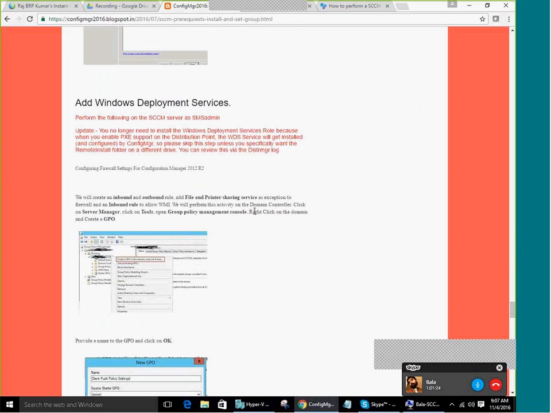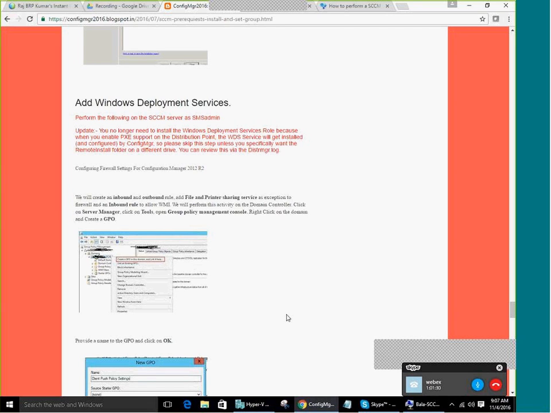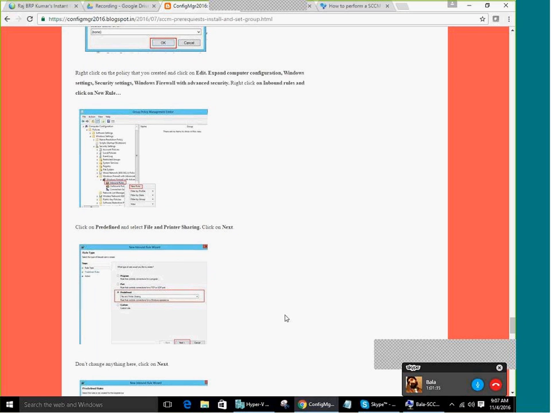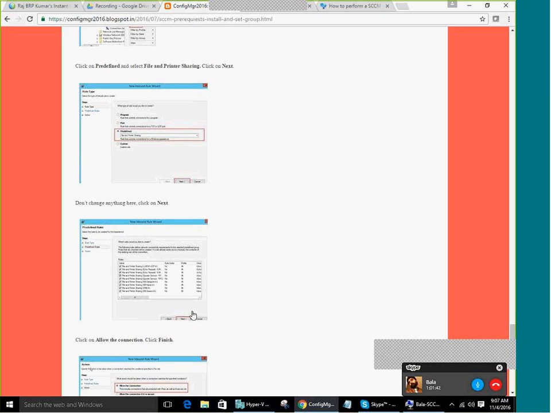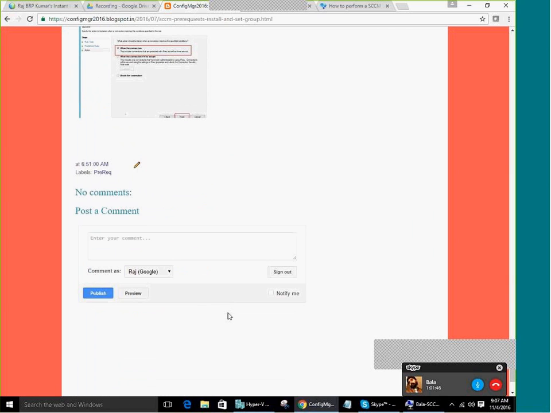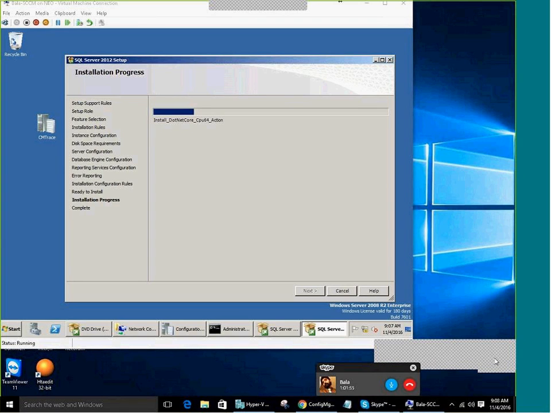These are the group policies you should create. These group policies ensure that client communication happens from server to client, because we need to open a few ports. That can be done by creating a group policy. That's the end of the pre-requirements. Then you can start installing SCCM.